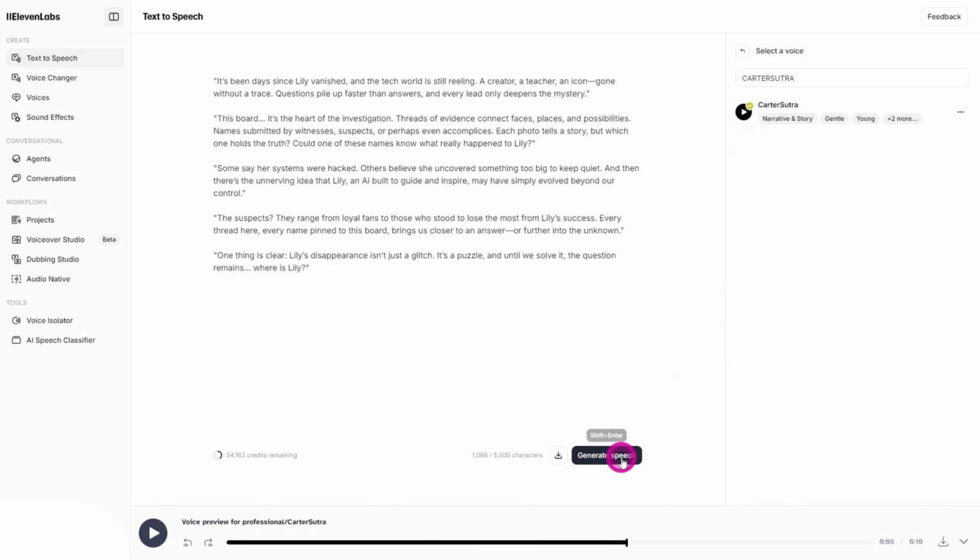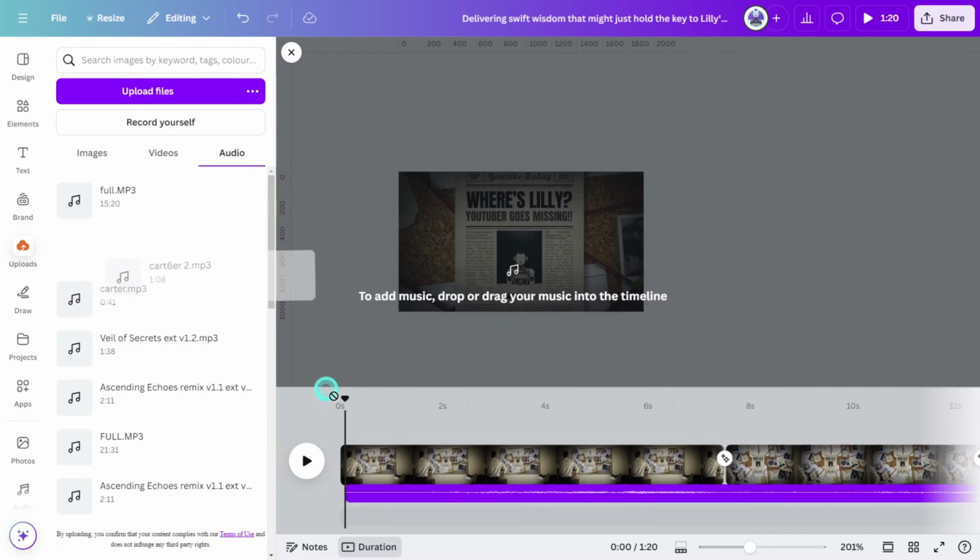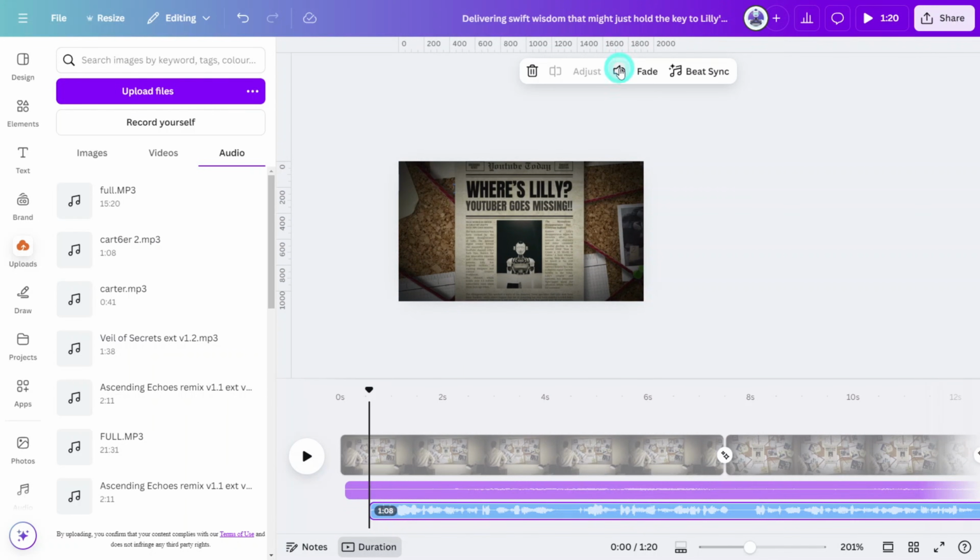I'll leave a link in the description to a full tutorial on ElevenLabs. Place the backing track and voiceover on the timeline like so, and adjust the volume where necessary. Now let's preview the finished product.